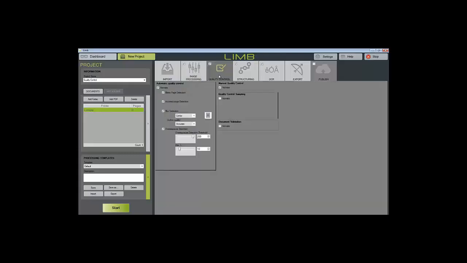On the Quality Control tab, we have four options. Automatic Quality Control evaluates the images and flags the images for further review inside of the QC application. Manual Quality Control is what allows us to further add touch-ups to the images and to adjust any changes that we'd like to in a more in-depth look.